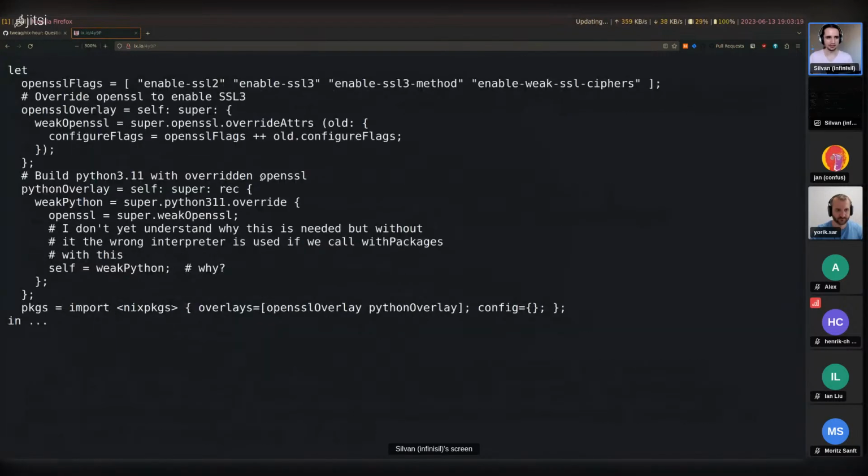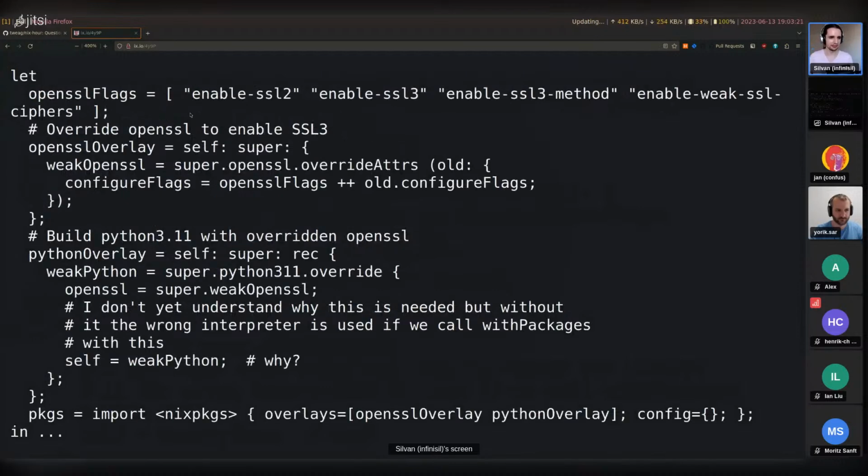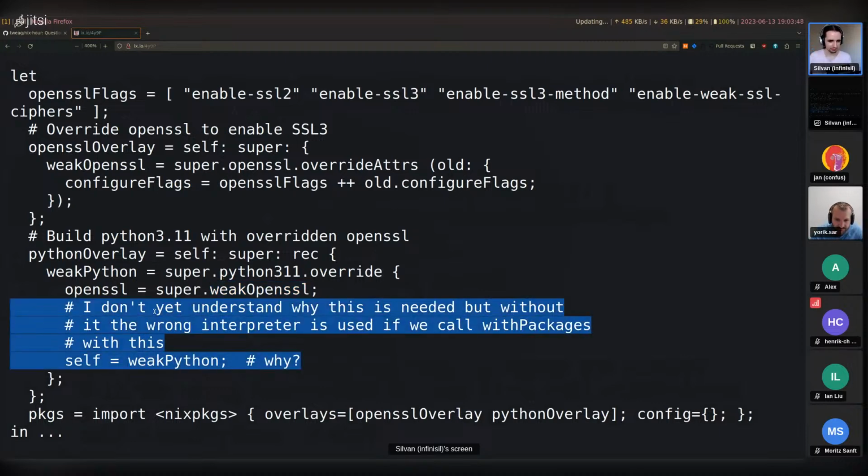So today the question comes in the form of a paste note here. There's an overlay on OpenSSL to override a flag, and there's a Python overlay that creates a new Python version, a weak Python, that uses the weak OpenSSL. It's configured here. Now the question is, why does Python need this self equals weak Python, which is just the same as above here?